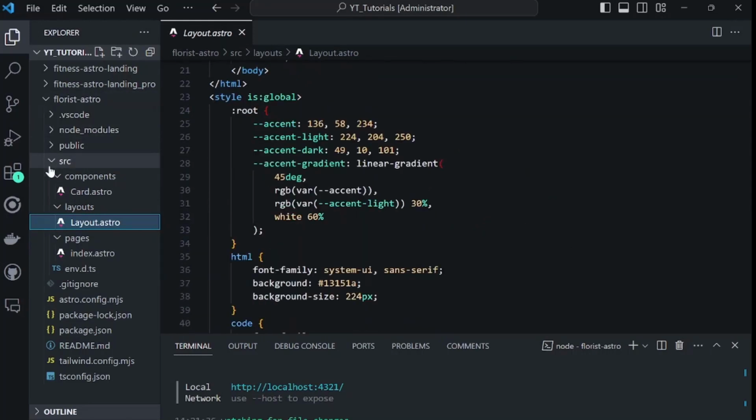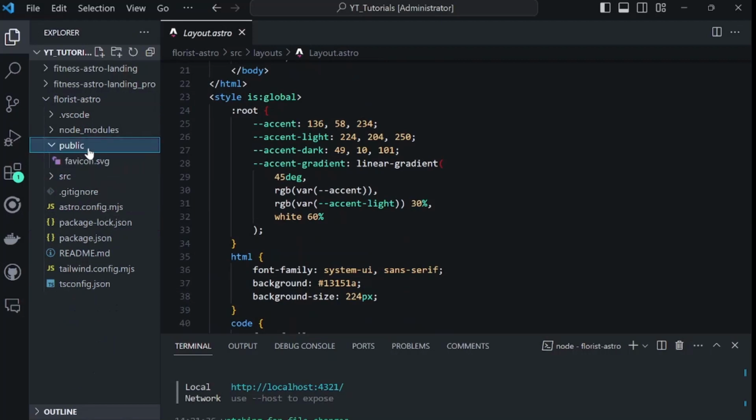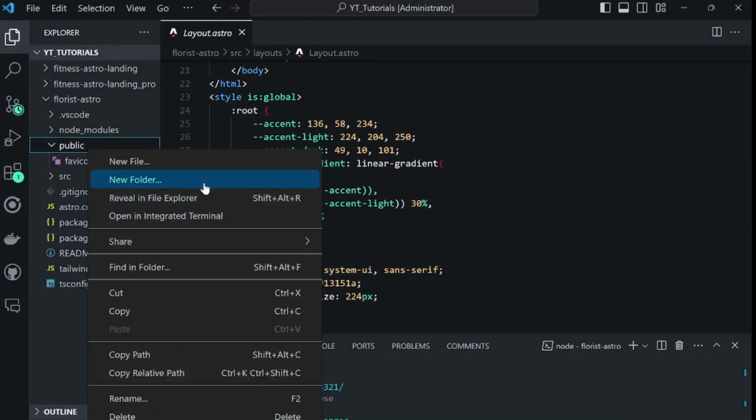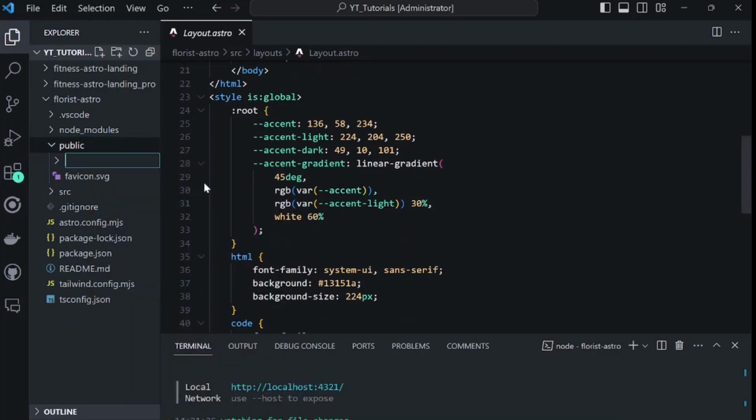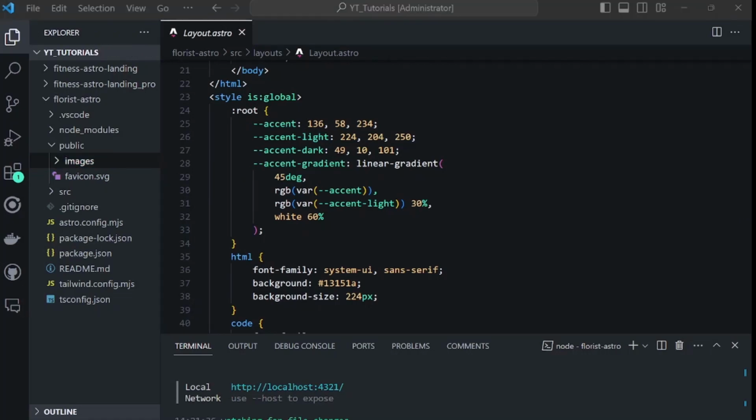But I also want to point out that there's a public folder here and we're going to want to create an images folder. And what we'll do is take the files and images from the Figma design and download them into this directory here. That will allow us to use them throughout the website. Okay, so now that you're all up and running, let's start with the hero section.